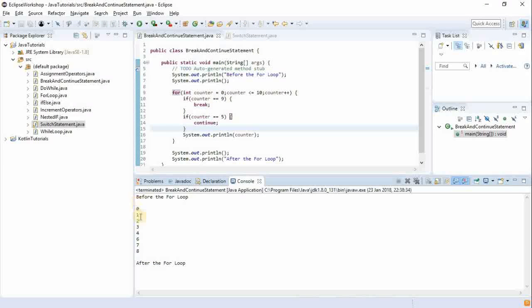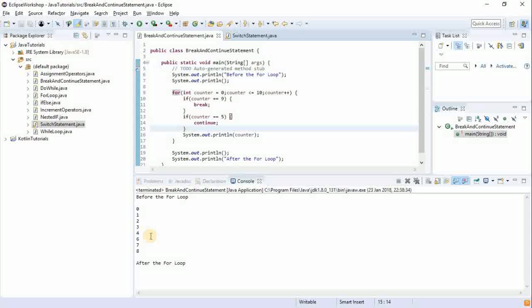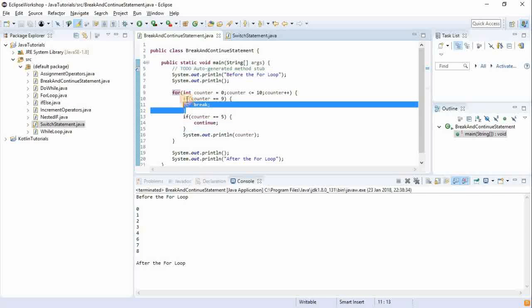So 0 1 2 3 4, there's no 5 because of this continue, which means forget about the remaining code, just start all over again with the next iteration. So there's no 5, then 6 7 8, then break. Once counter is equals to 9, break out of it. So we are checking for counter before we display. That is why 9 doesn't display.